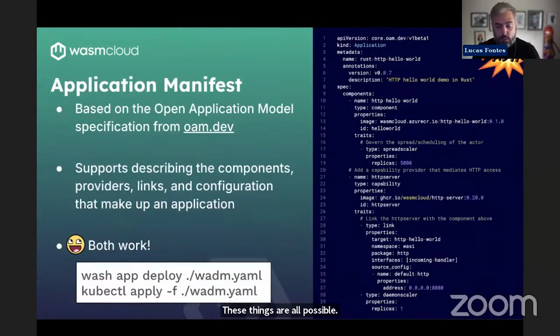And as Bailey previously mentioned, WADAM is our application orchestrator. And the manifest there looks suspiciously like Kubernetes. And this is not by mistake. What we're doing there is we're using a spec called Open Application Model, which is rooted in Kubernetes, making this a very good match. In your local development, you can use wash app deploy to deploy an application to your local wasmCloud environment. And the operators can use kubectl apply on the exact same file and get this to work once the operator is there.